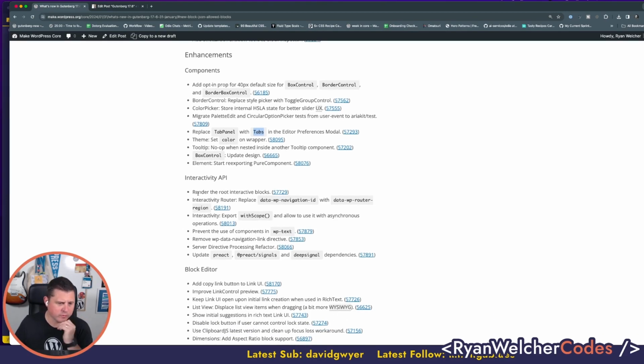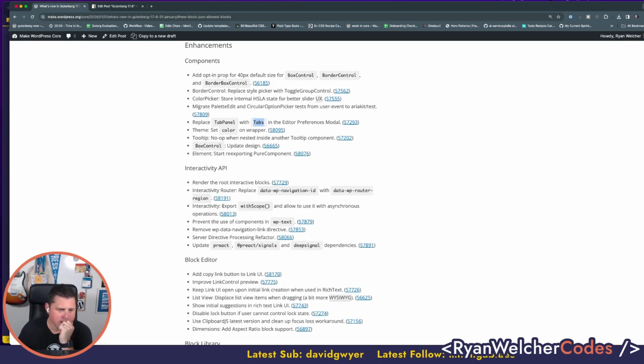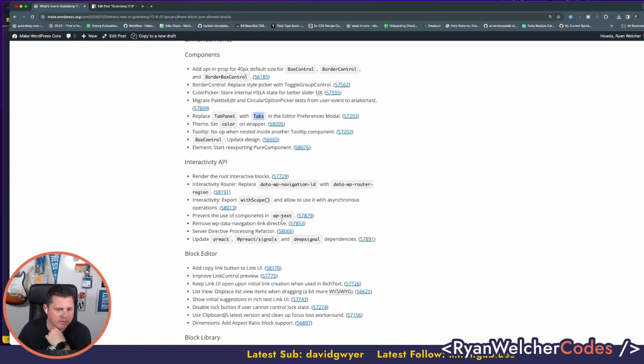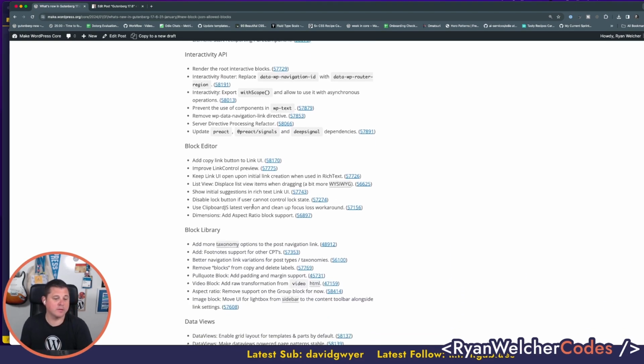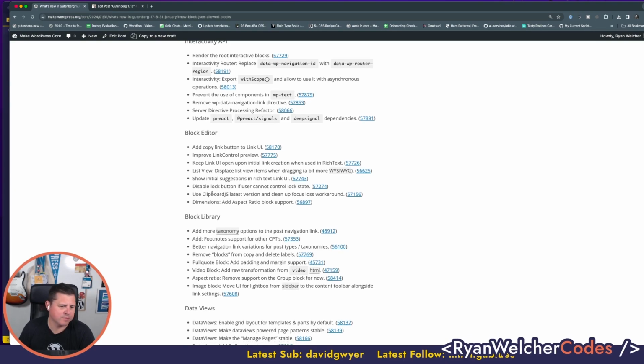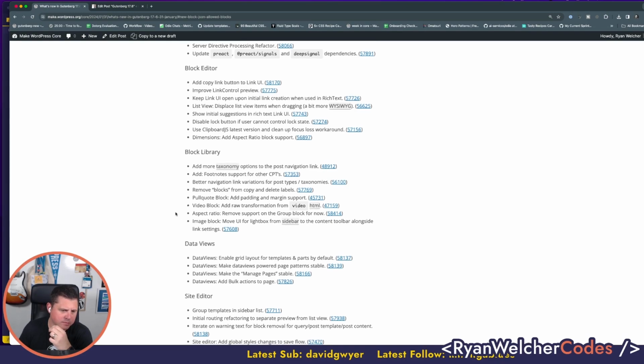Interactivity API. Render the root interactive blocks. Replace navigation with data region. The scope. Use with asynchronous operations. Prevent the use of text components. Okay, a lot of stuff going on there. Block editor. There's nothing in here that seems, I mean, this is all great stuff, but there's nothing here that's like, whoa, we gotta check that. Footnotes, yep. Block copy, blah, blah, blah.